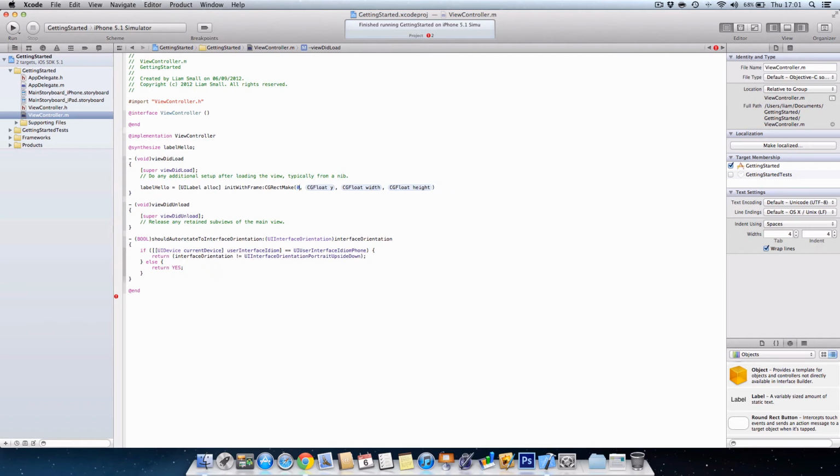And then we're just going to say 0. This is the coordinates from left to right. And then we're going to use 0, so it will position itself in the top left hand corner, and then we'll just use 320, which is the full width of an iPhone screen, and then we'll use 50. And then we need to close off with a square bracket, and you'll notice it automatically inserts on here. And then we need our semicolon.